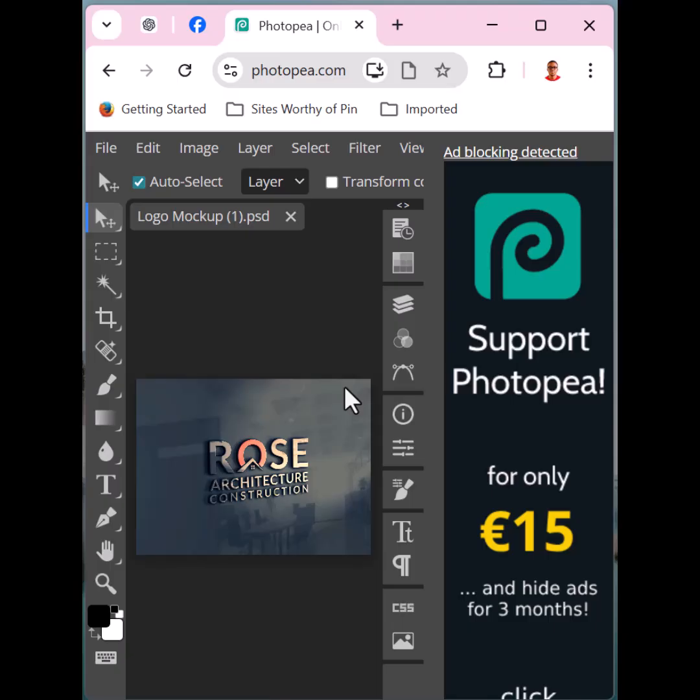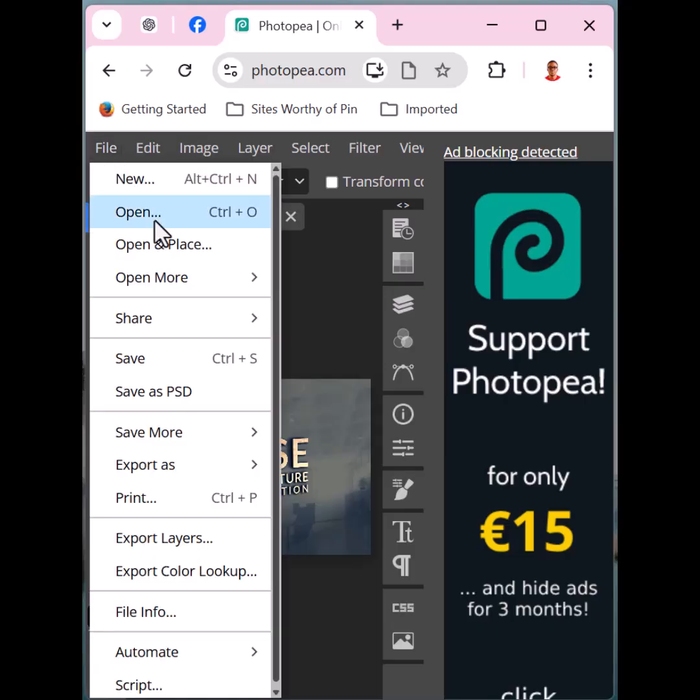If you download it, many of them will come as zipped files, so you have to unzip them. Some of them might not be zipped, so you can select to download the PSD file. Just download the PSD file, and when you click open, navigate to where it is kept. If it's under download, you go to download. Anywhere it is kept, that's where you open it from.